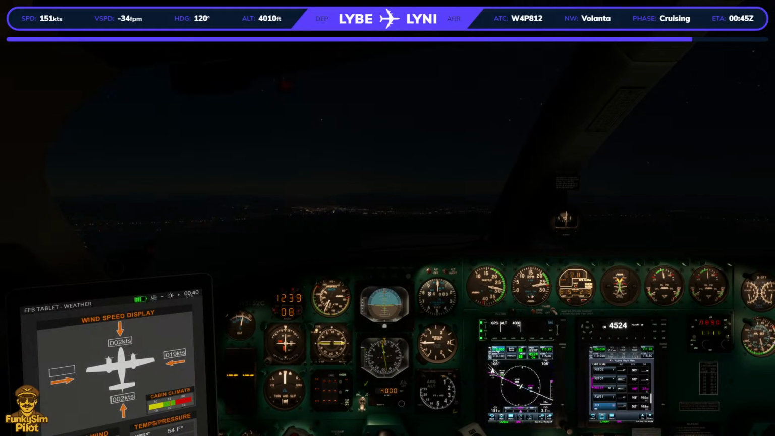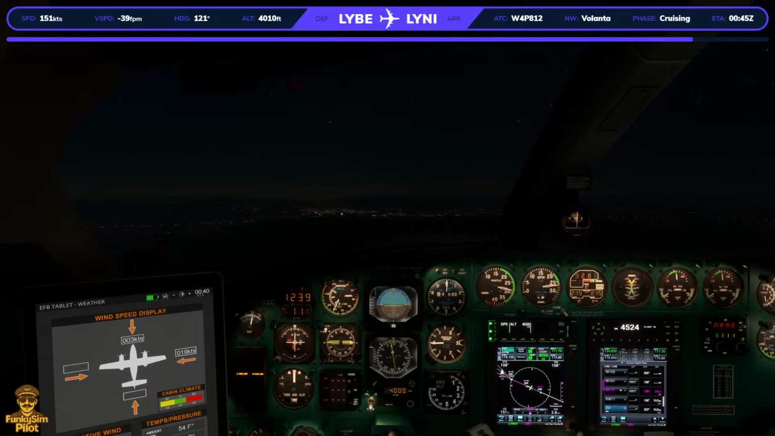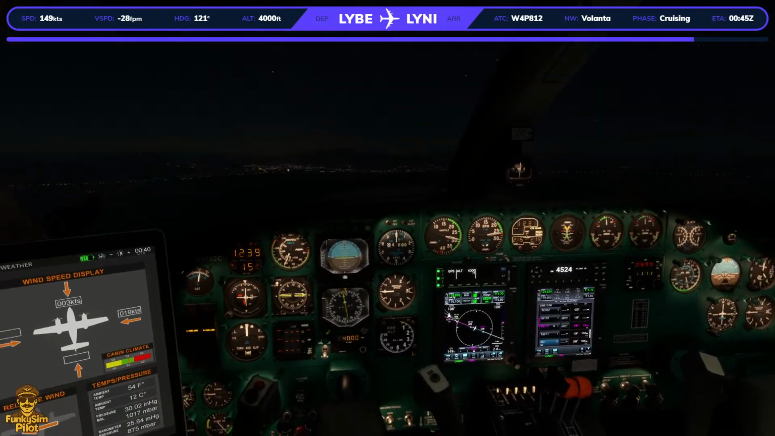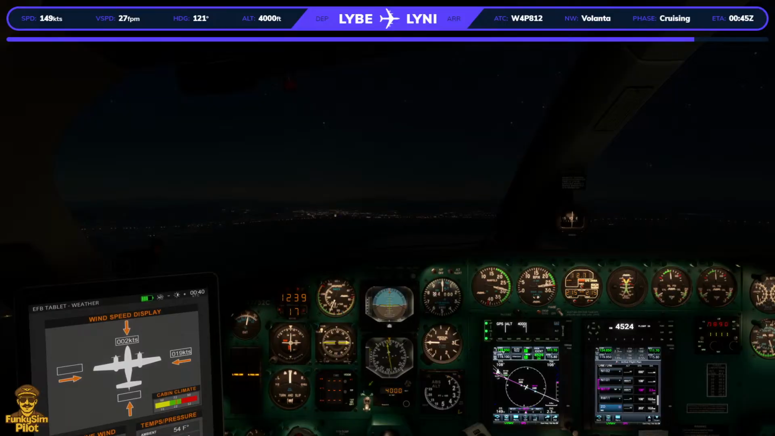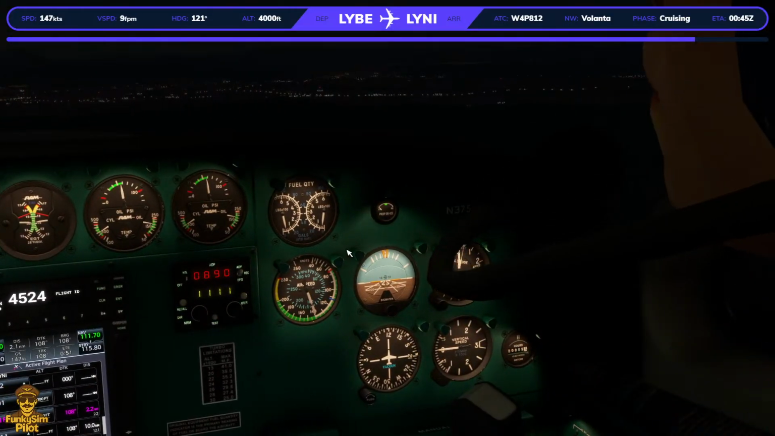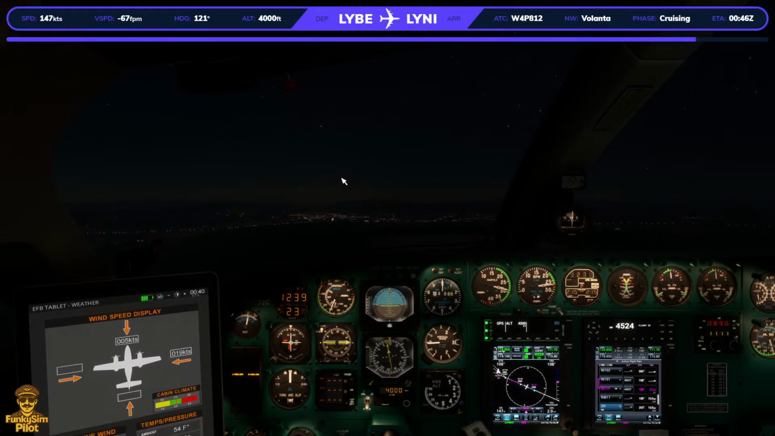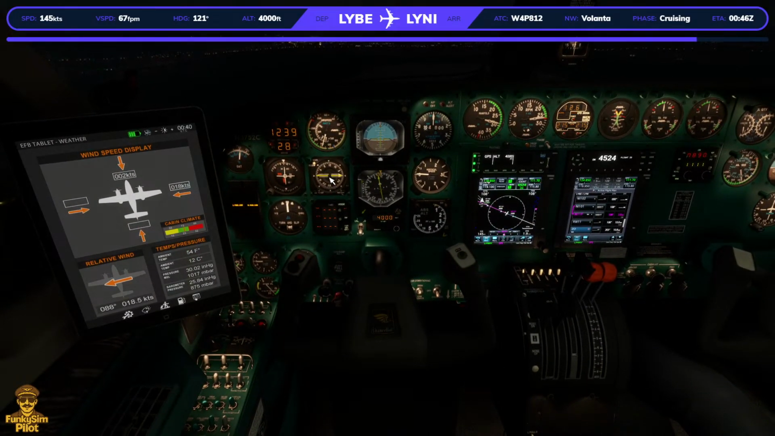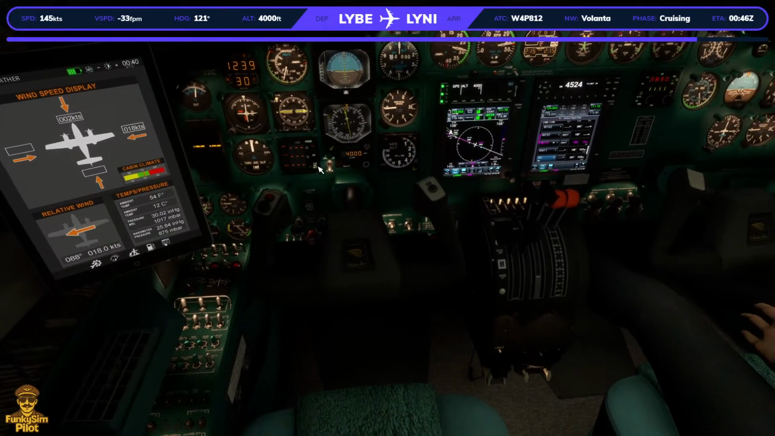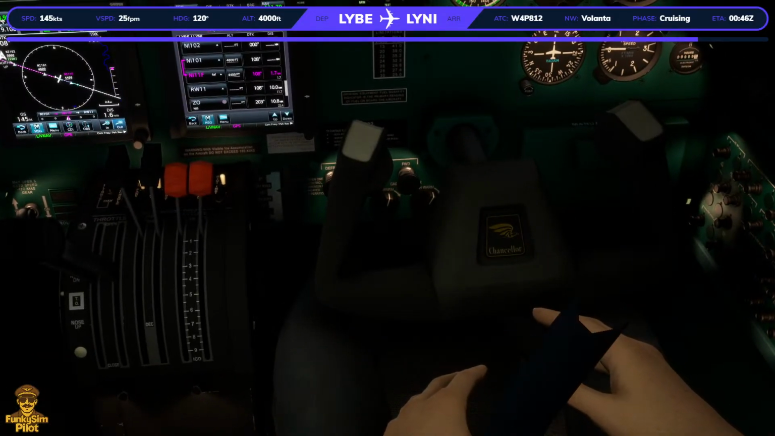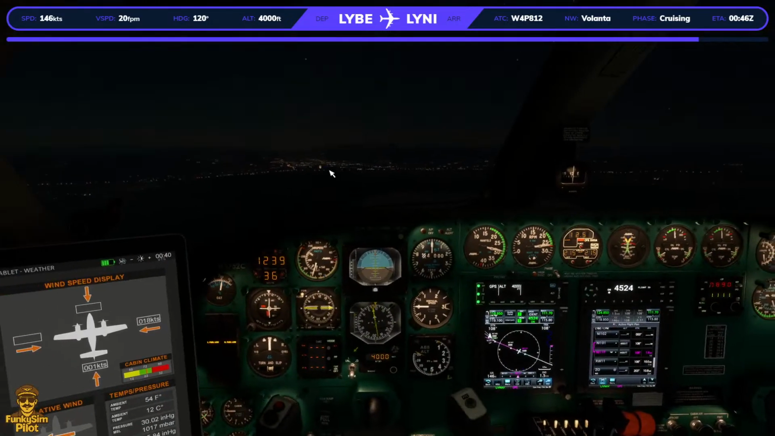Let's get the prop RPM to full. And the mixture is to full as well. What's our fuel doing? Saying 12.7 gallons. That's okay. I think we flew with flaps 1 the entire flight.